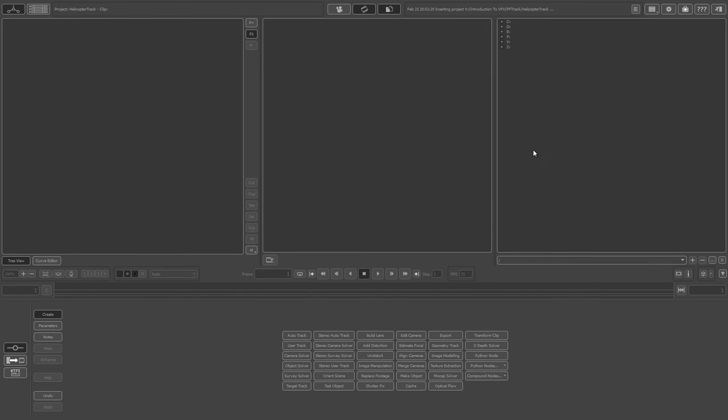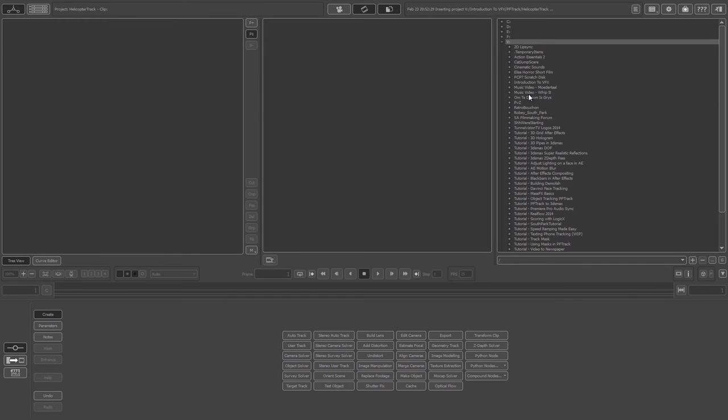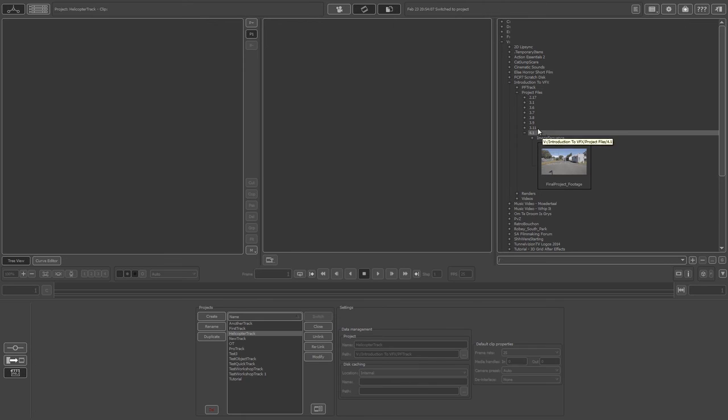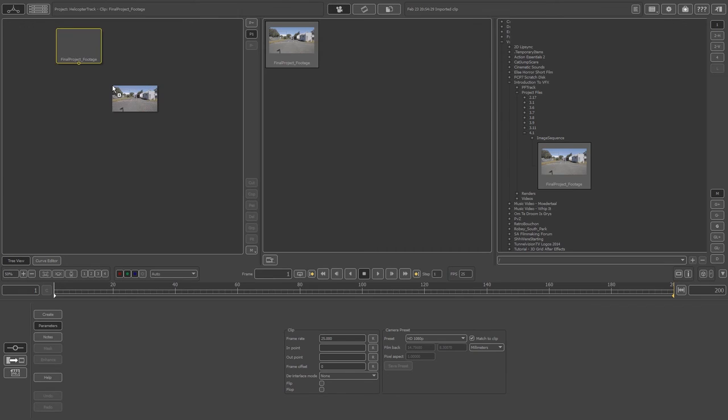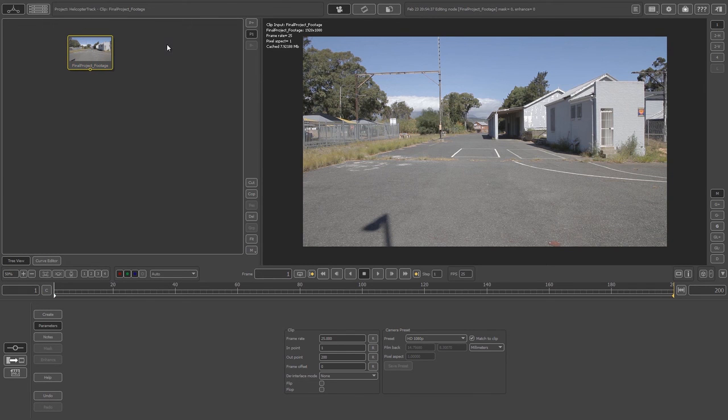Alright, so next step, we need to find the footage that we are going to track. So if you've downloaded the project files, you're going to be looking for that MOV file. So I'm going to browse to my V drive and then introduction to VFX, project files 4.1. Yours might be in a different location altogether. And then once you've browsed to your video file, just drag that into this middle window and release. And then from here, we're going to drag it into our tree view on the left hand side. So just drag the video clip from there to here, release, and then that will be loaded into your project.